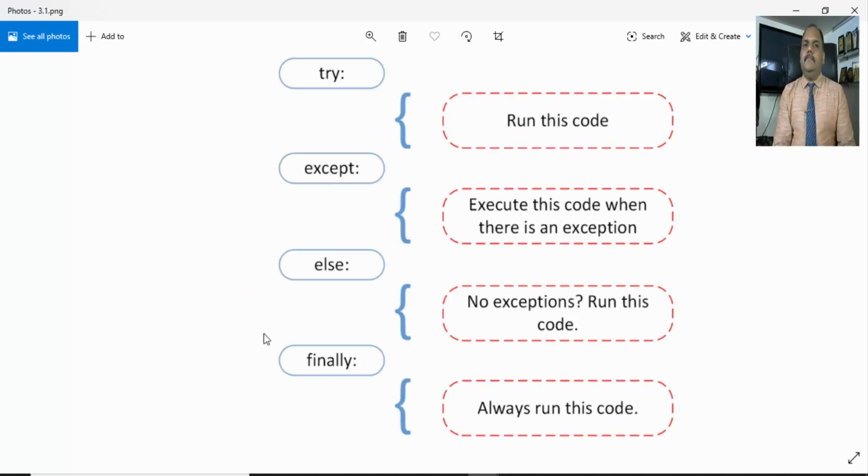Here is the actual block of exception handling. The code in which you think some bugs may occur during execution, that entire code you need to put in the try block. This is called the exceptions block.